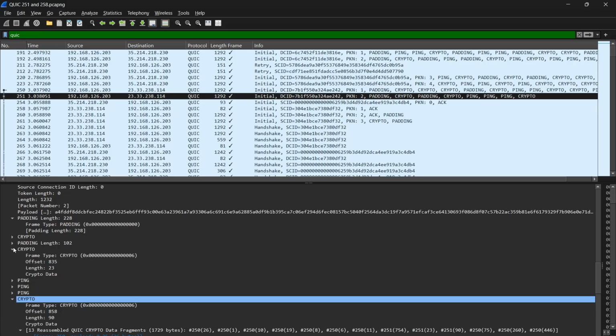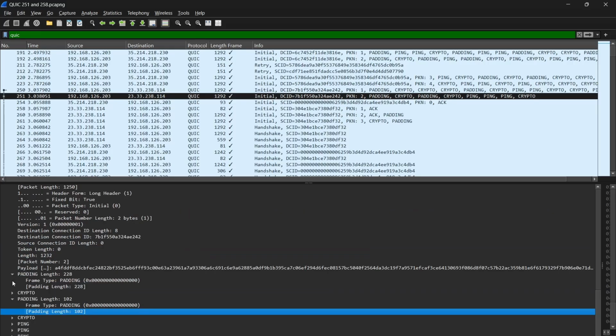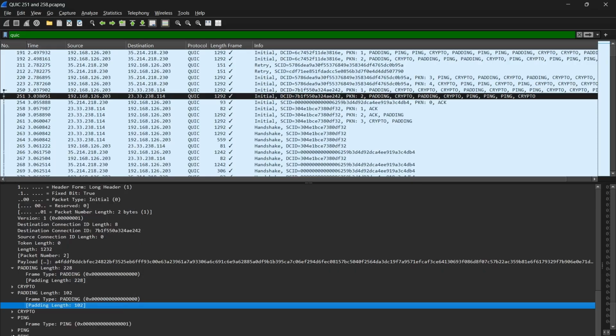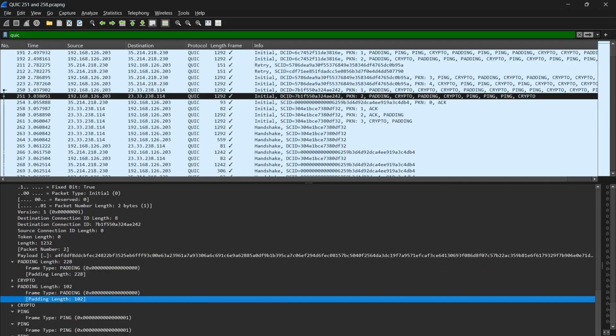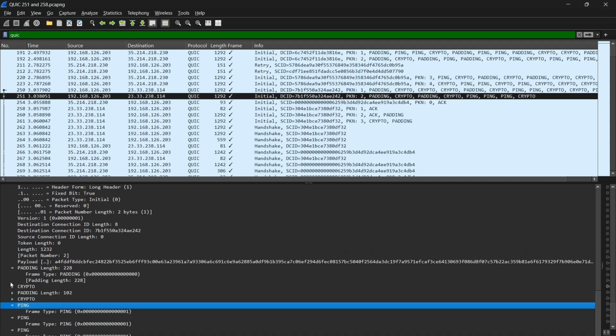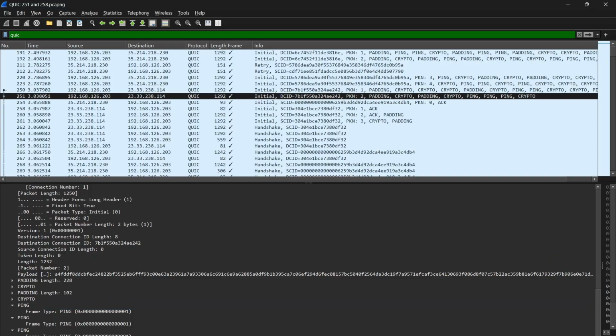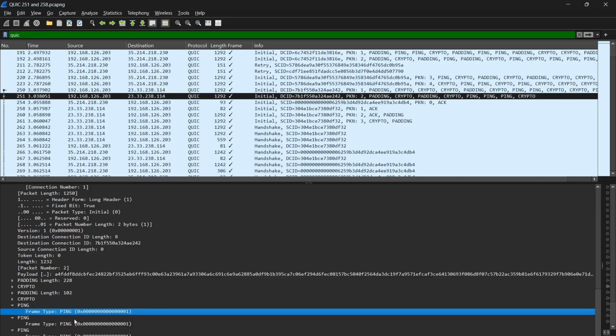And there are also padding frames to align sizes and obscure traffic patterns for privacy. And see these three ping frames? They're QUIC-specific probes to test connectivity and elicit ACKs, helping measure RTTs without data, unlike TCP, which might use empty packets but lacks the built-in mechanism.